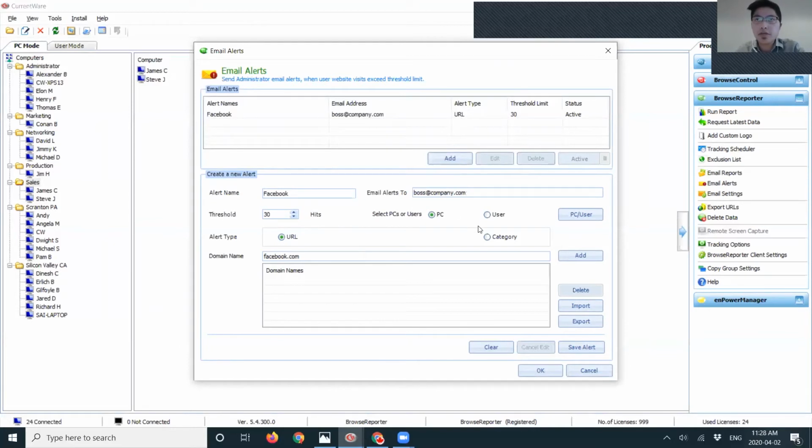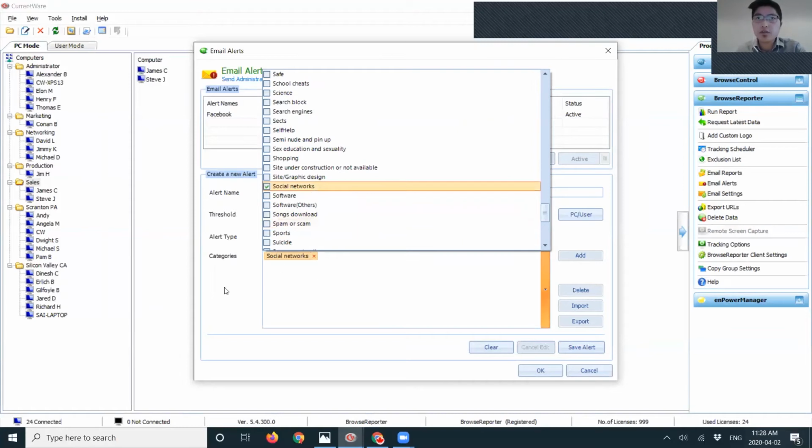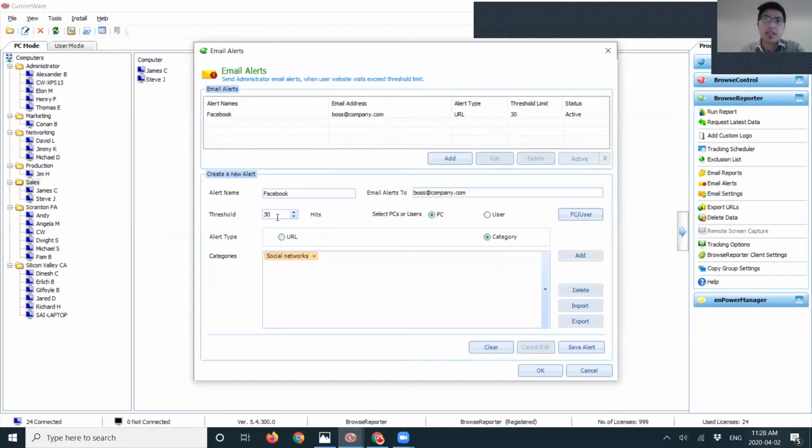There's also ways to create an alert based on category as well. So instead of a website, it could be a group of websites. So if you go to social networking websites 30 times in a day, you're going to get an email letting you know. So that way, if you need to apply some sort of discipline to that user, you can do so after getting the alert.